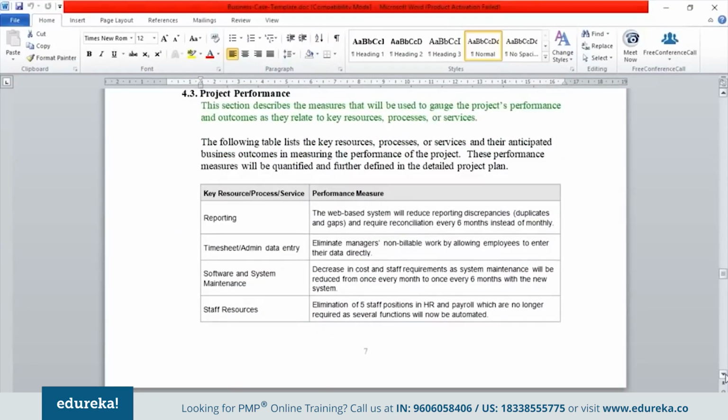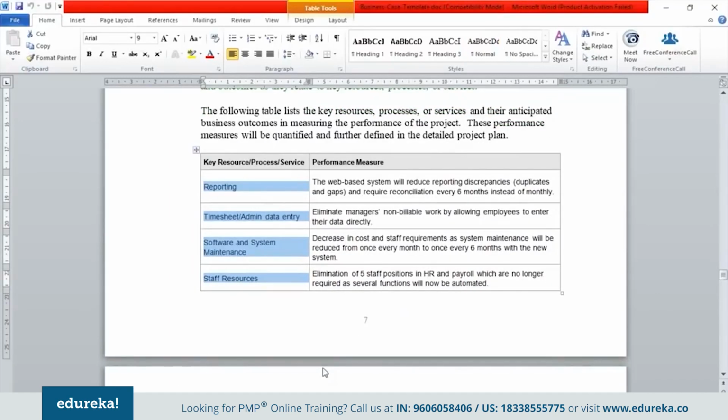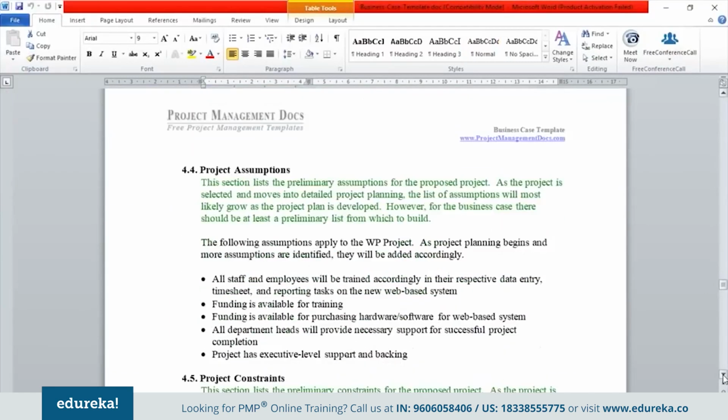And even from the performance point of view, this is another area where I would like to spend a few seconds. This talks about some of the key resources like reporting, timesheets, software and system maintenance, and staff resources. So this is where the performance enhancements will come into the picture. So these are the areas of focus that the team has identified.